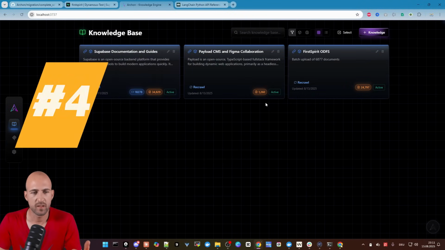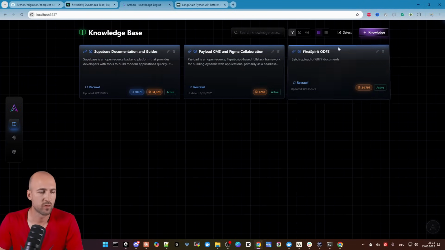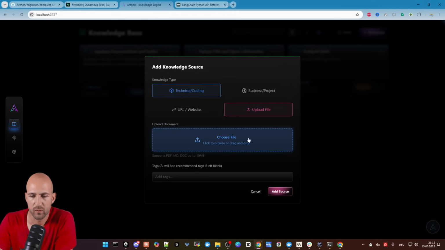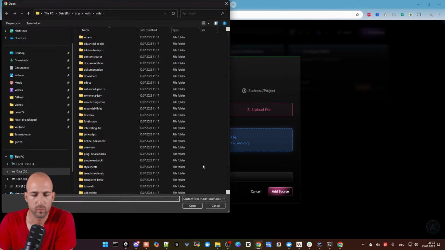As a next step, let's add a new knowledge base. So we go here to the knowledge base, go to knowledge. Then we have a few options. We can choose between technical coding type or business type. It's just a category, it doesn't affect anything, and you can also change it later. And you can also decide between URL or uploading a file. At the moment you can really just upload one PDF, MD, doc, whatever, and not a full zip of a local documentation or a folder.